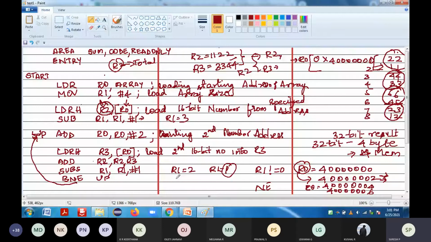So this particular branch not equal to up will fail, because now it is equal. When R1 becomes 0, your zero flag will be set. If your zero flag is set, then it is equal, the branch equal condition is satisfied, and so your branch not equal condition fails. When it fails, it will come out of the loop. Okay, anybody having any doubt now?